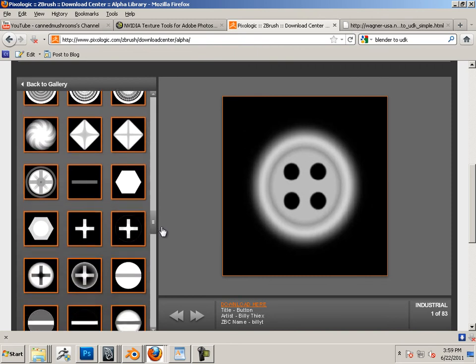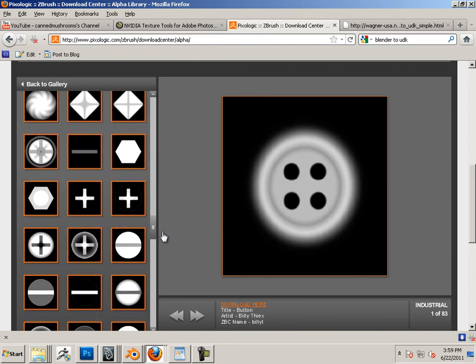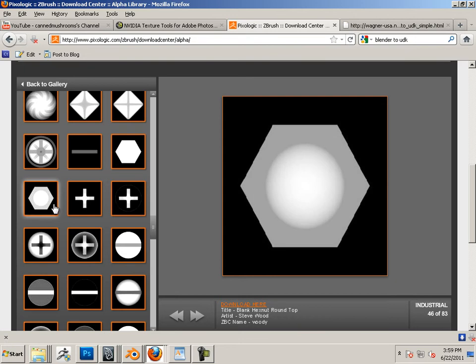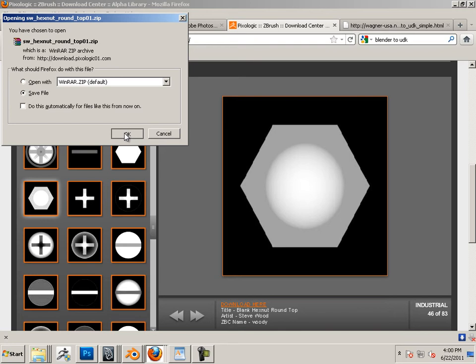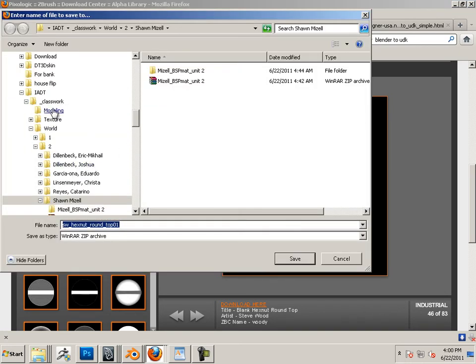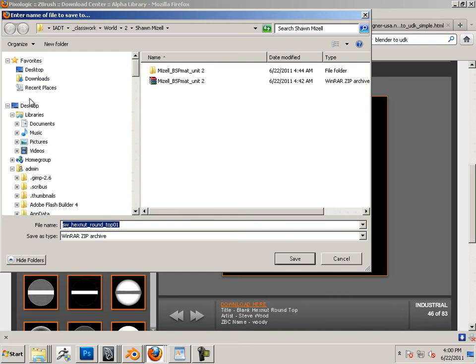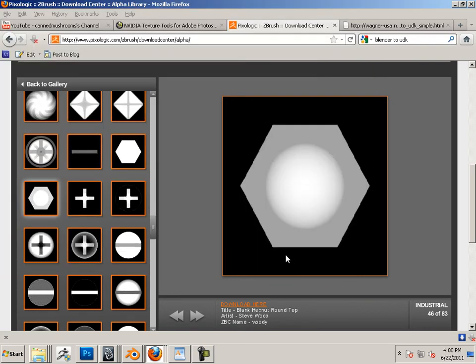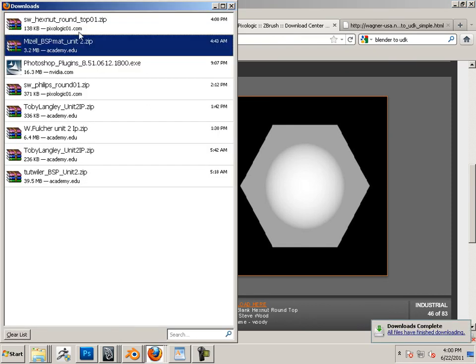Now you can see there's a lot of things that are pretty cool here. I'm going to grab this bolt right here. Download. Save that on my desktop. Double click that. And I will put this in something. Let's see here. I'll put this in advanced sculpting.